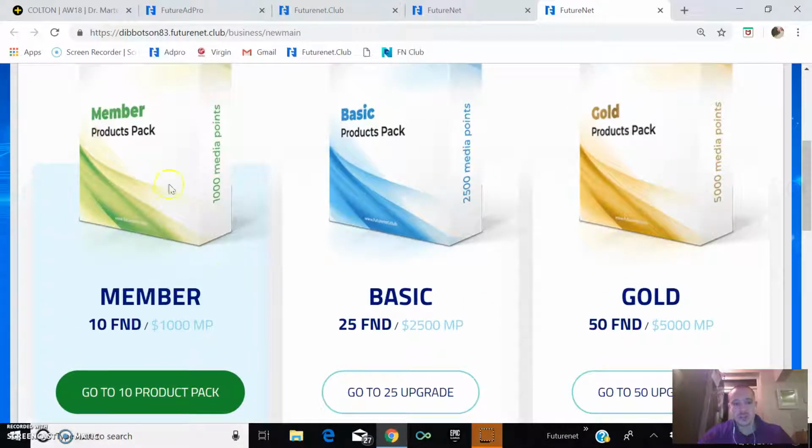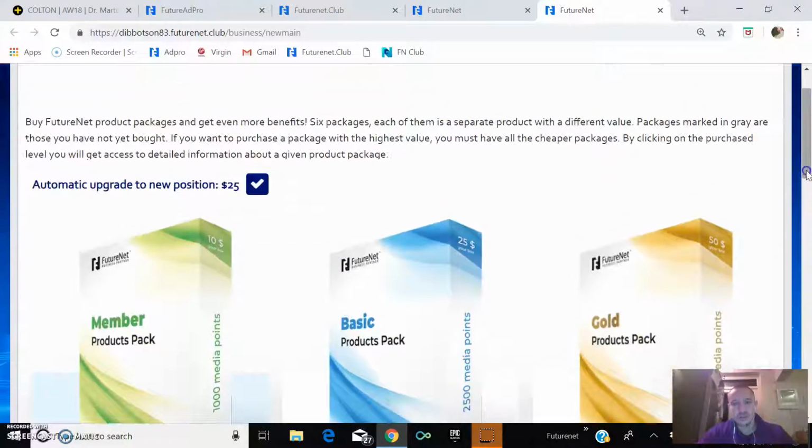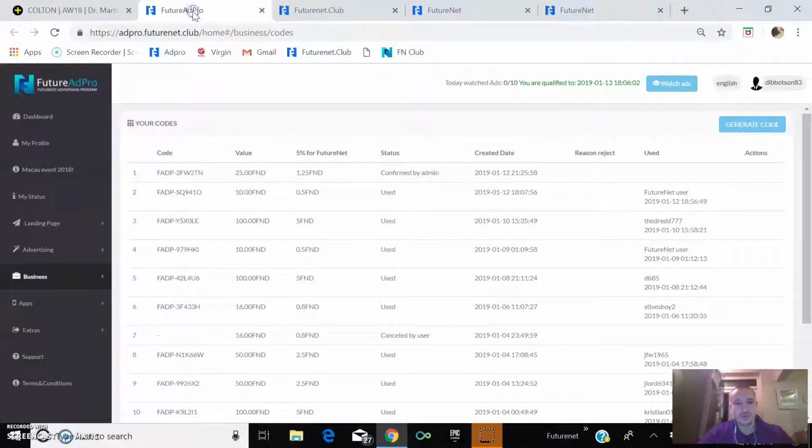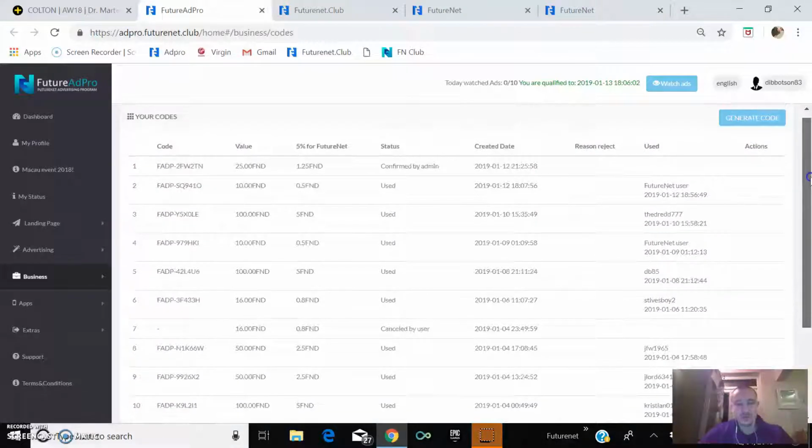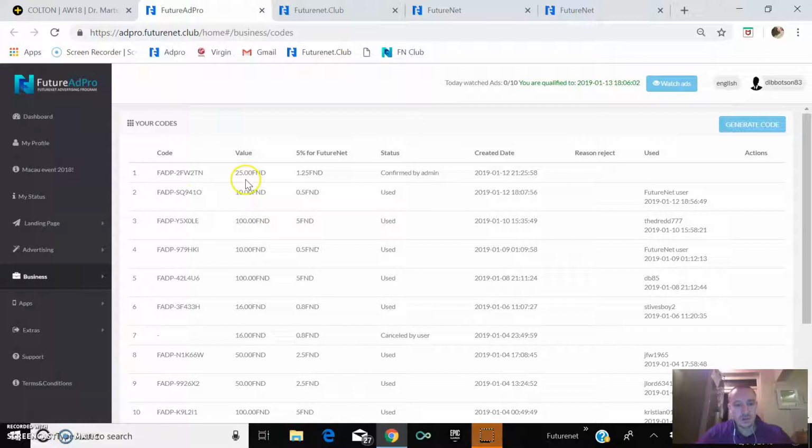You can see Jaden's account, my son's account, is already on the $10 matrix, and this is a button that you need to be aware of. Automatic upgrade. So if we go to Futureadpro, as you start to withdraw from Futureadpro, every time you generate a code, as you can see, lots of codes I've generated here. I've got pages and pages of codes, which is how I've taken out most of my money. I've just generated a $25 code for Jaden, so I can put him on the $25 matrix.